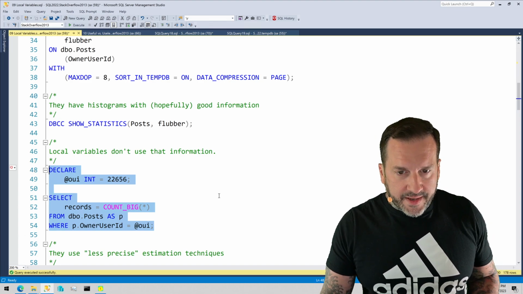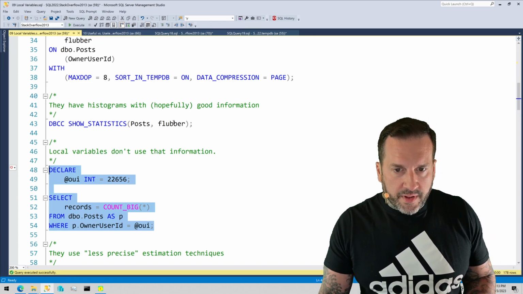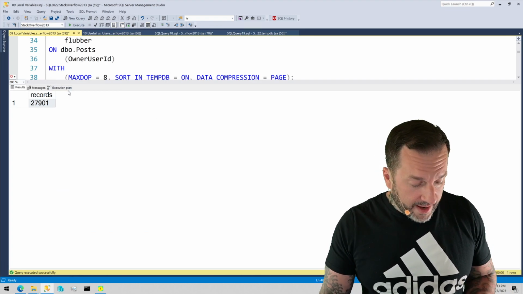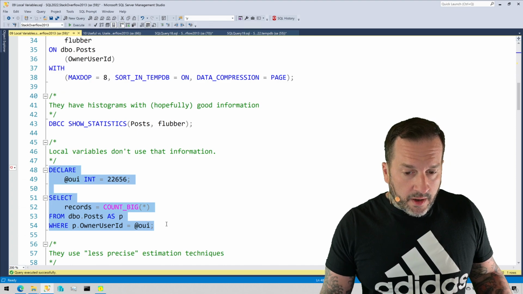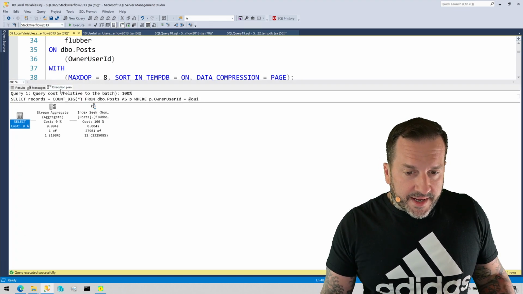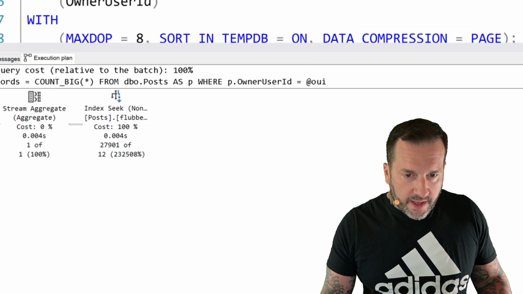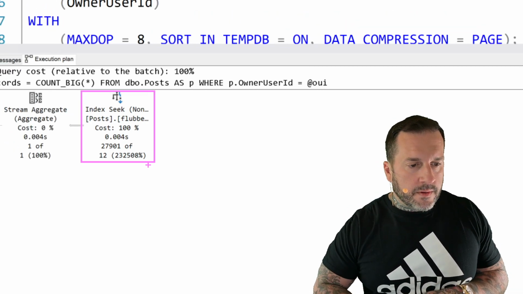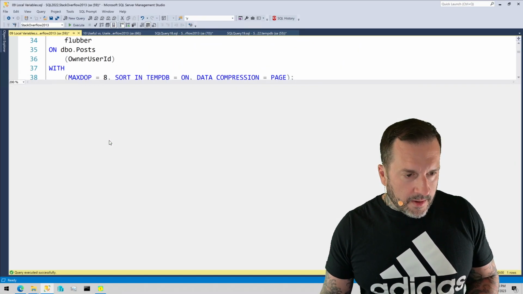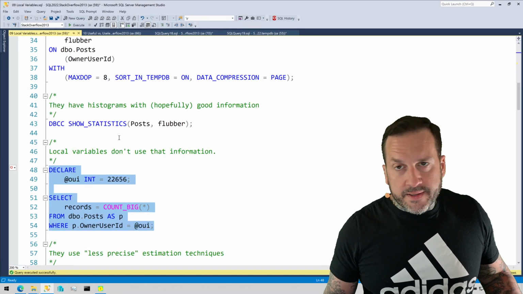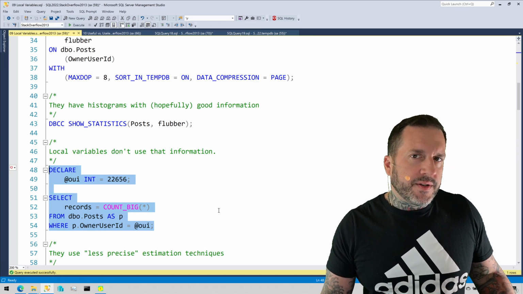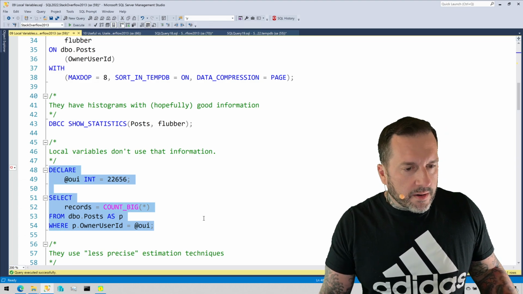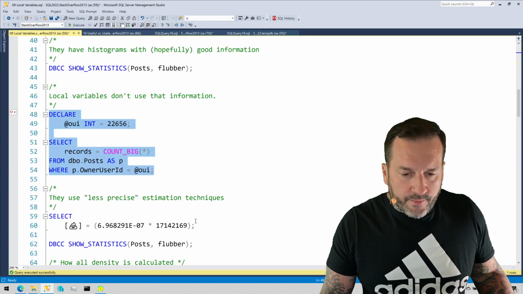But if we do something like this, let's turn on query plans too. We might need those down the line. And we get the correct number of records back, right? We declare a local variable, it's an integer, we filter to that integer, and we look at the execution plan. SQL Server had no idea what was going on. Guess 12 rows. That's not a very good guess compared to 27,901. Might make for some interesting plan choices if we were joining this off to other tables and consider this to be part of some critical piece of code.